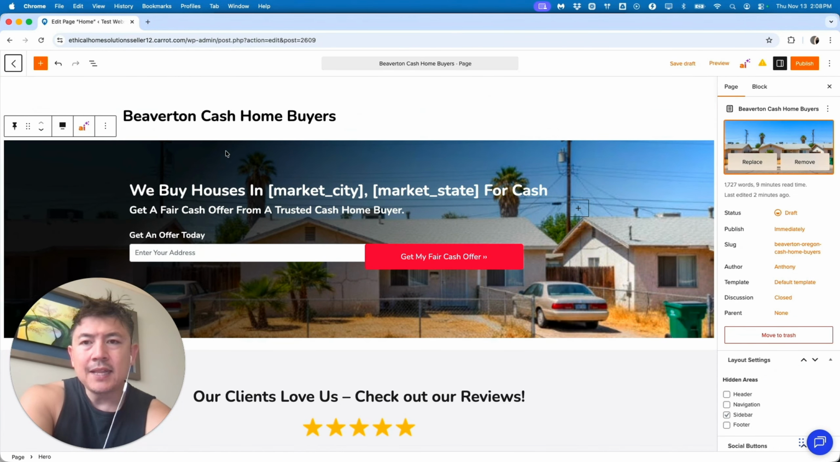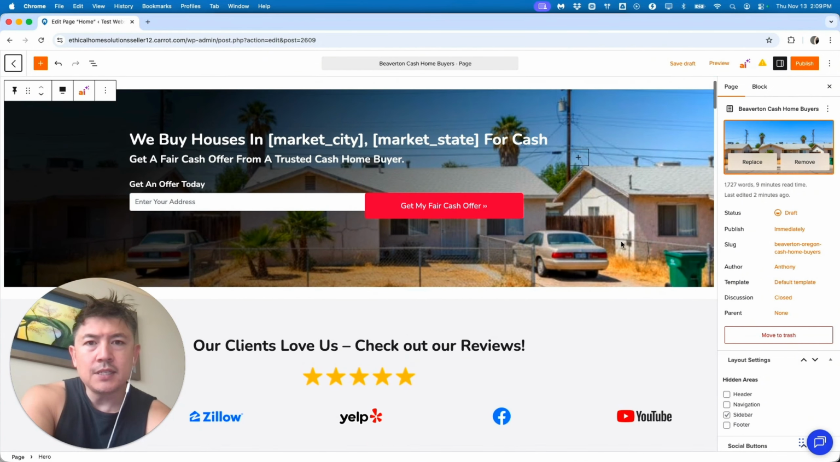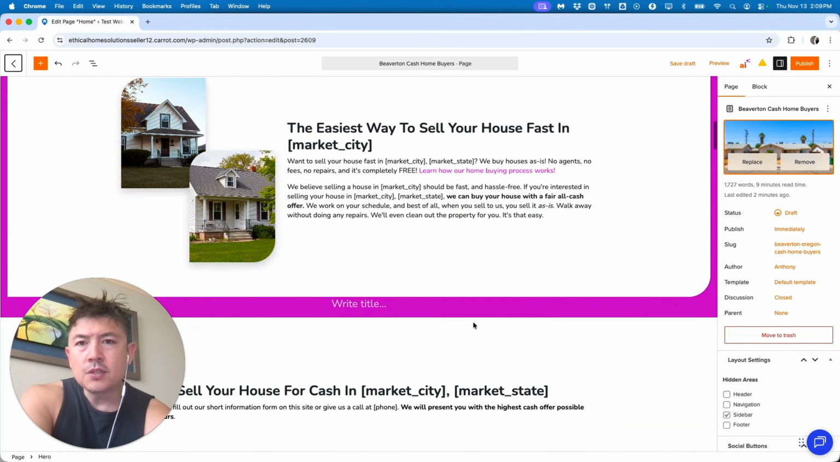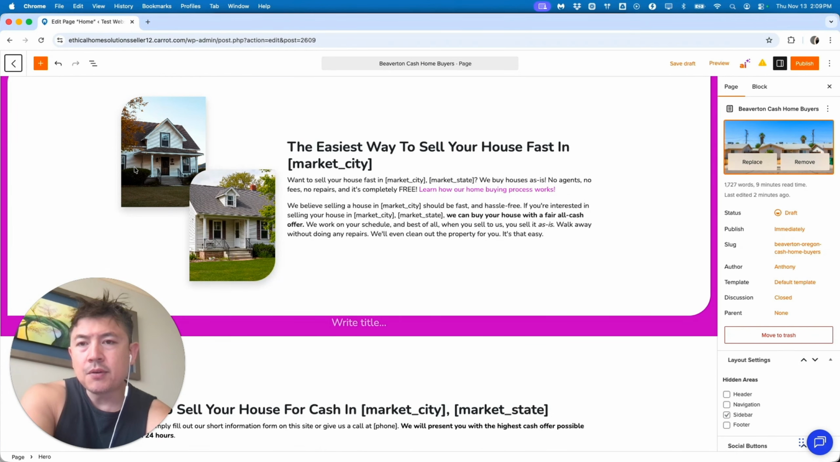So that way, if somebody lands on the Beaverton Home Buyers page, they're not going to see an image that's not related to that particular city, because houses or apartments or the street scene are going to be specific to that area. And then I would scroll down and do the same thing. I would ask Gemini to create an image of a typical house in Beaverton, Oregon, and then click in here.